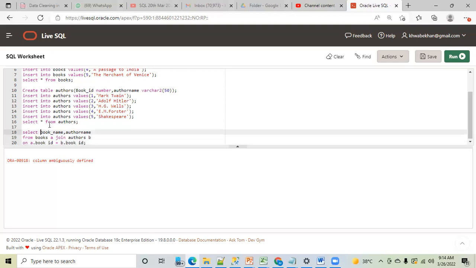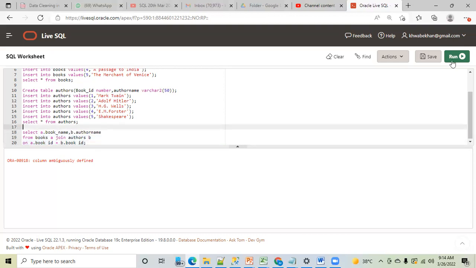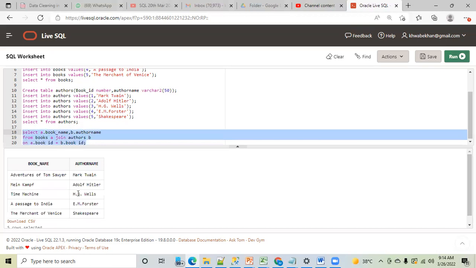And then A dot book name, and you want author name from the B table. Okay, now let me execute this. Is it clear? Yes. Okay. So that's why make it a habit of always using aliases, irrespective of whether the column is present in both the tables or not.